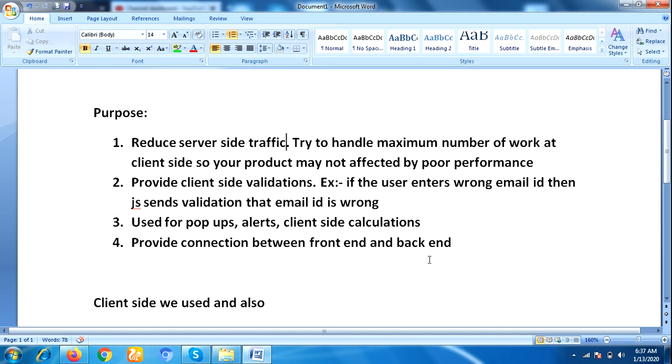So it reduces the server-side traffic because it executes all JavaScript programs on the browser only. It doesn't require any server. And it provides client-side validation, and pop-ups, alerts, and client-side calculations are also developed using JavaScript. And also it provides a connection between front-end and back-end.